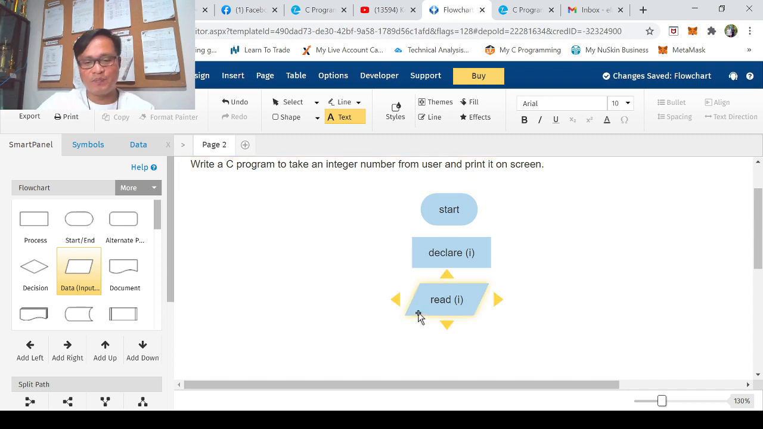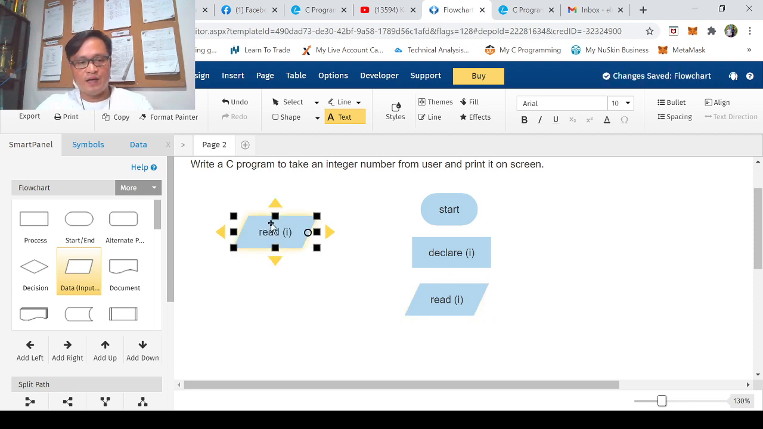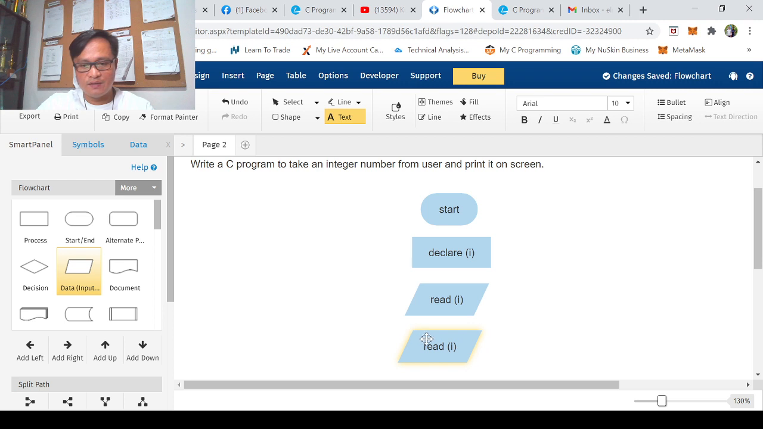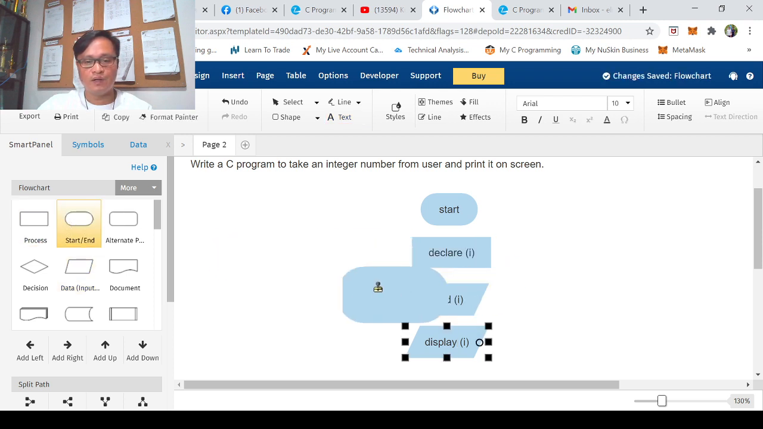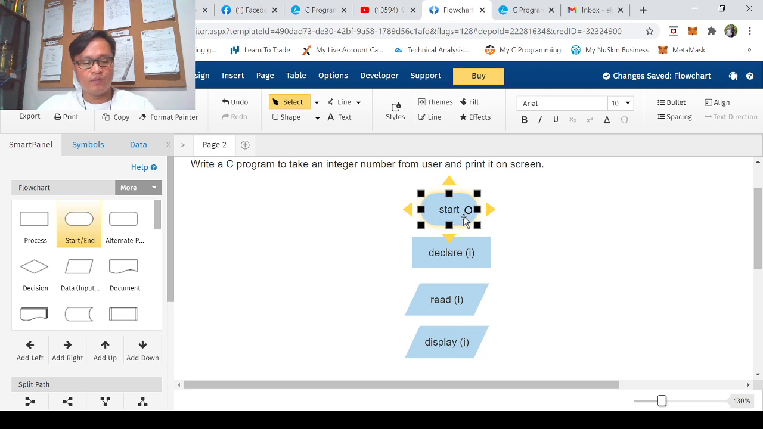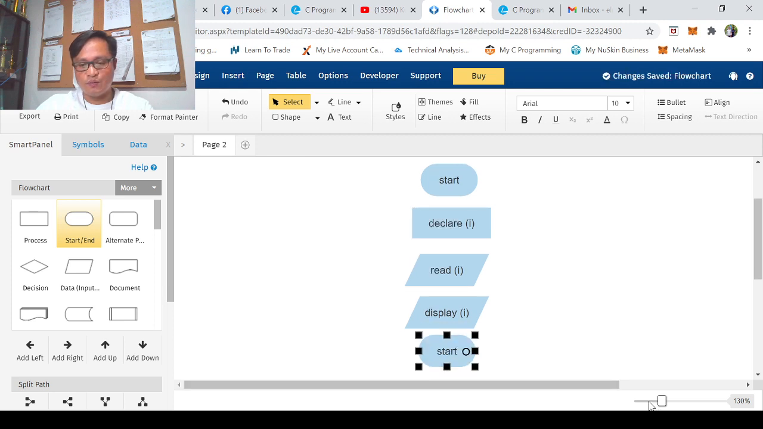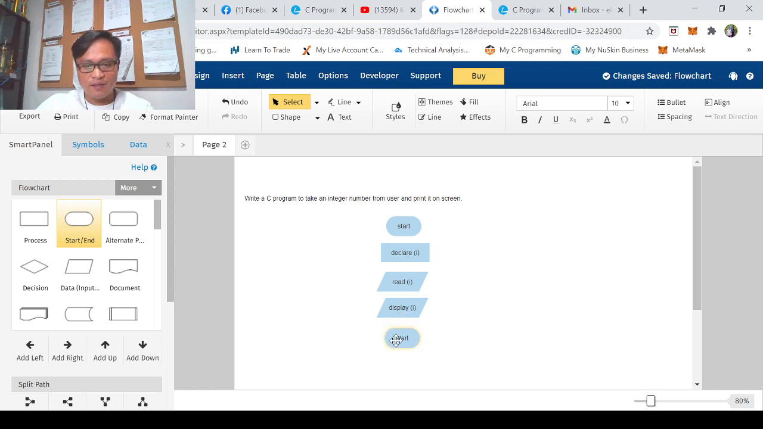Okay, so we can have a copy of this one. Okay, so in here, and then display I. Are you following? Okay, and what's next? No more. So meaning we'll just copy this one. We have to terminate the program. So terminate the program. We'll try to decrease the size of our screen. Okay, we need to terminate the program. So we can say it's stop or end. All right, we say stop. It's okay, start and stop.